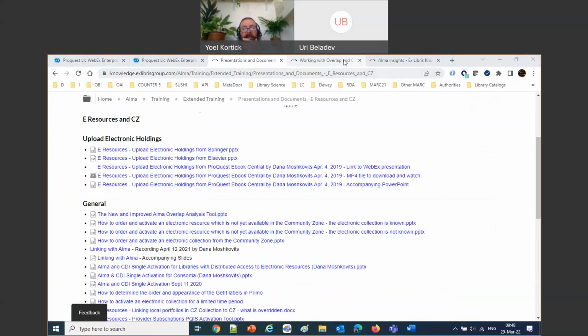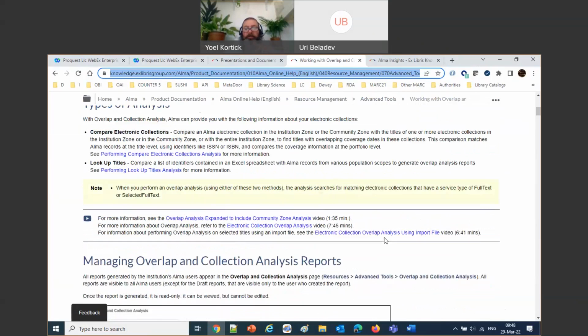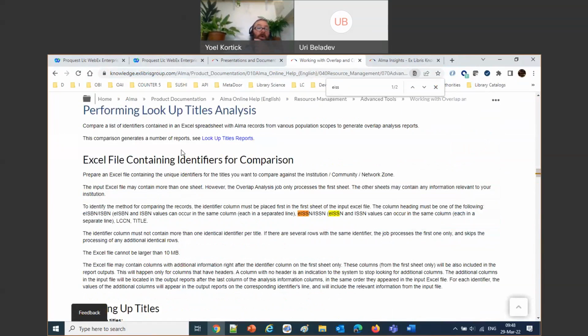And here. So as far as an input file goes, I'm going to say EISS. Okay, so this is a lookup of titles by analysis. And the columns which you can have in the input file for the identifier part can be EISBN, ISBN, EISSN, ISSN, just like this, or LCCN, or title.